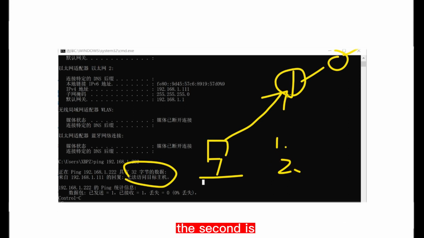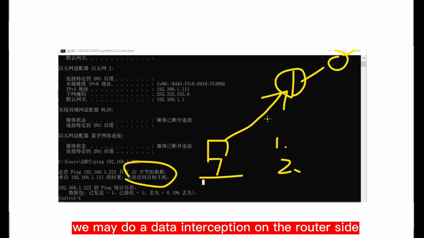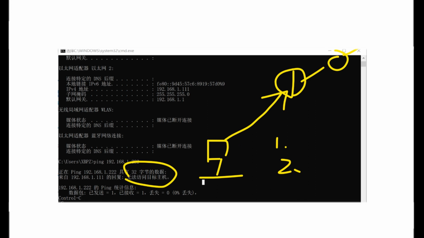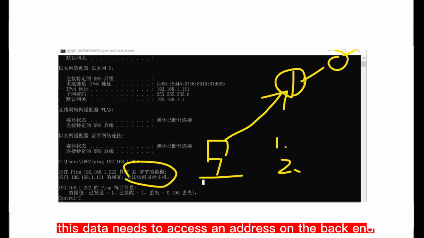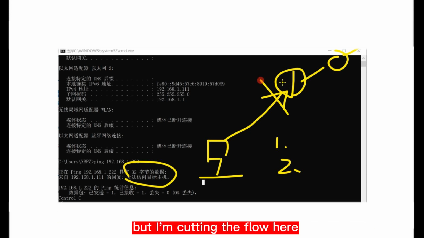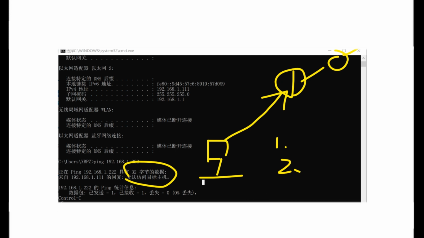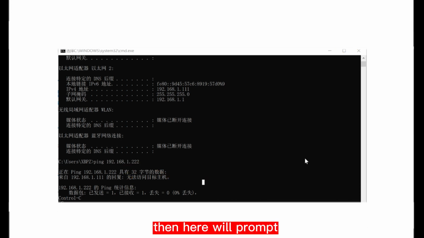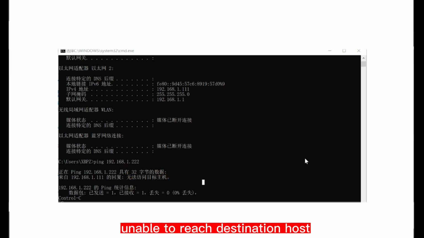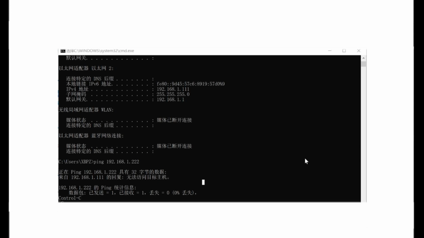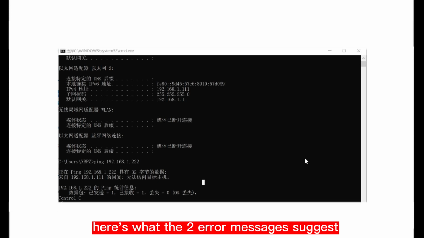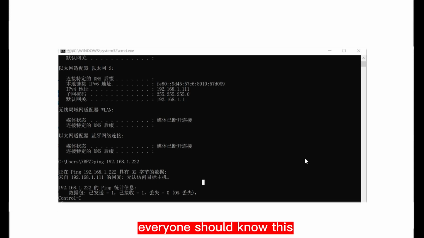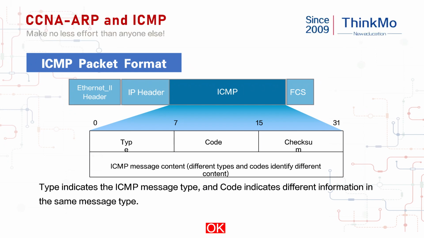The second is that we may do a data interception on the router side. That is, this data needs to access an address on the back end, but I'm cutting the flow here. No access, so this data packet cannot be sent out. Then it will prompt: unable to reach destination host. That is what the two error messages suggest. Everyone should know this.